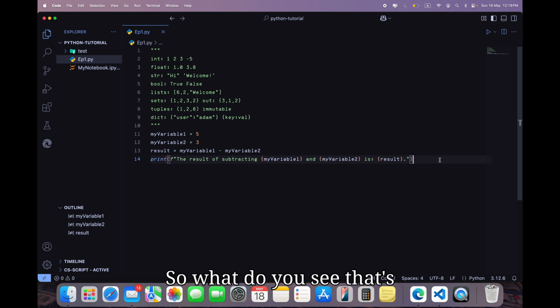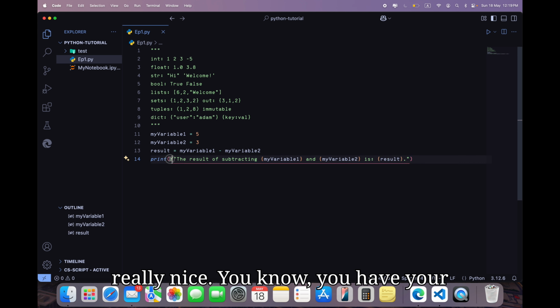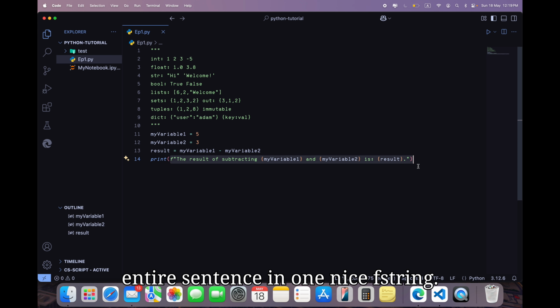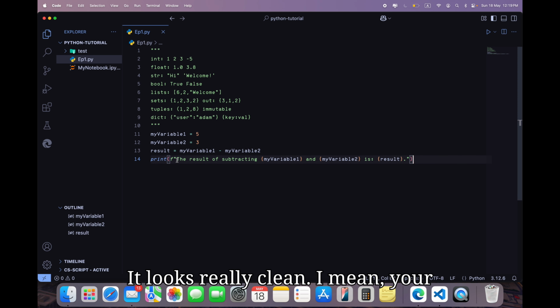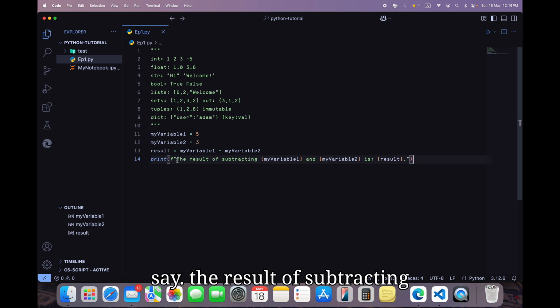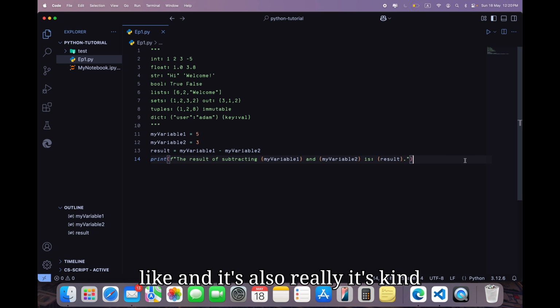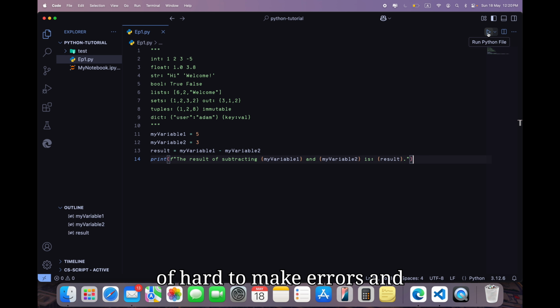So what do you see that's different from the last one? It's really nice, you have your entire sentence in one nice f-string. It looks really clean. When you look at it, your brain can already say the result of subtracting this and this is this. And it's also kind of hard to make errors.